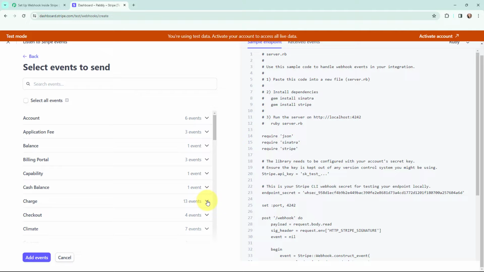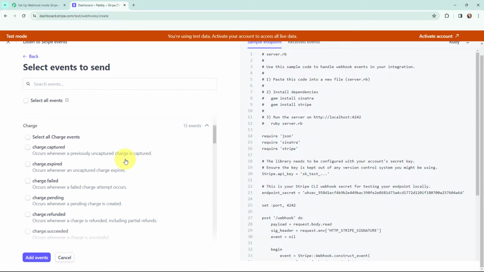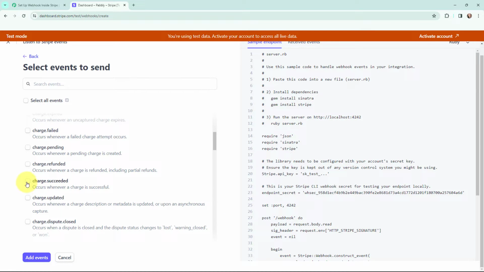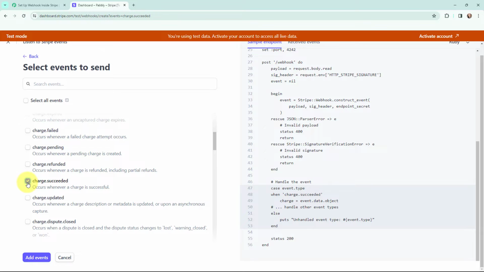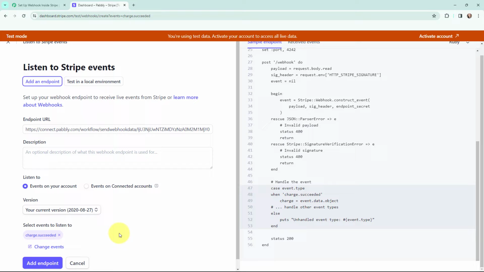So in order to do that, I will go to this charge drop down and over here, I'm going to select charge succeeded as my event. So it will occur whenever a charge will be successful. So once I've done that, I'm going to click on add events. So you can add the events as per your requirements. So as I want to capture the details of the payment, here I've added the event of charge succeeded.